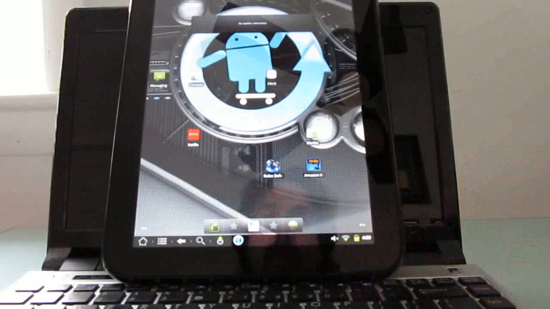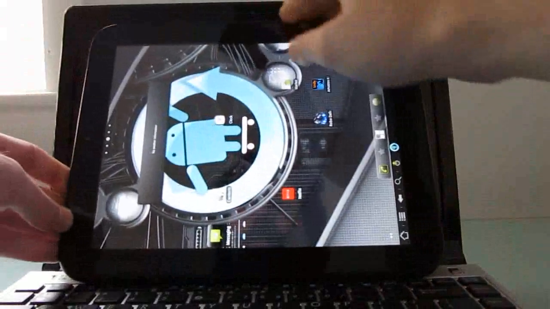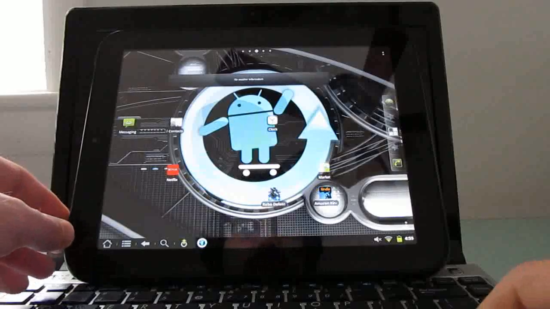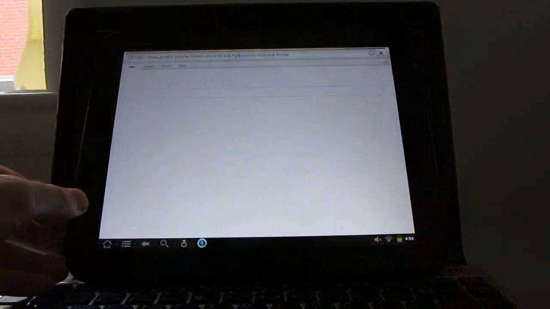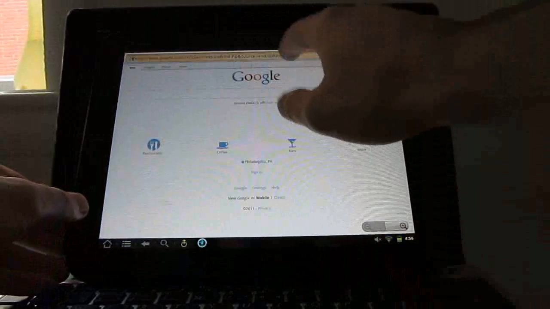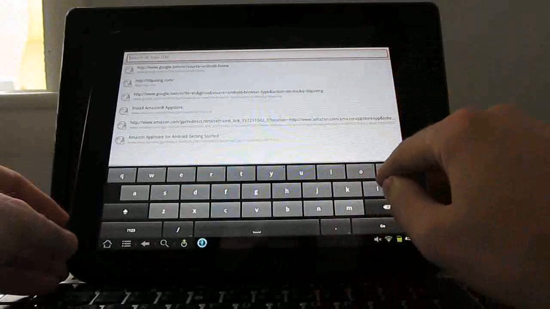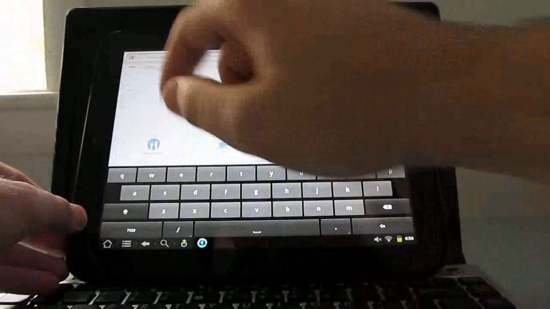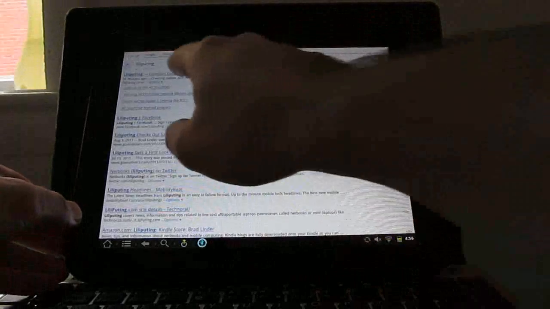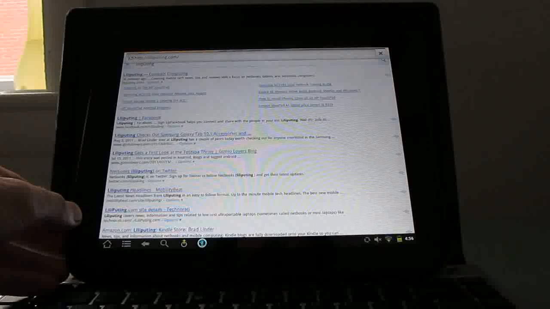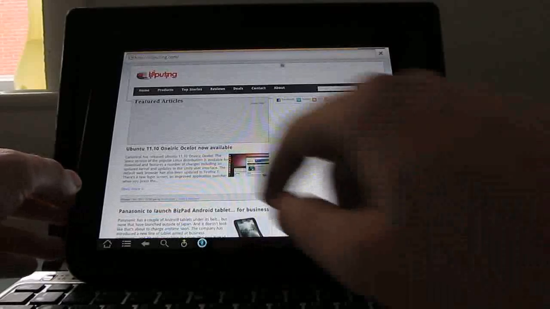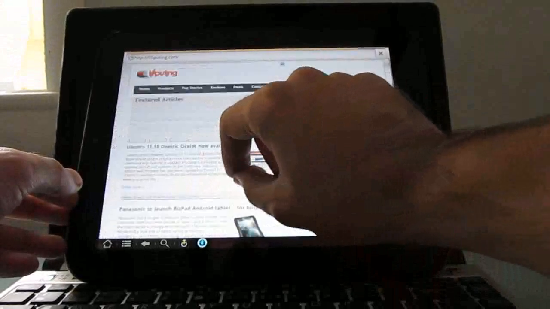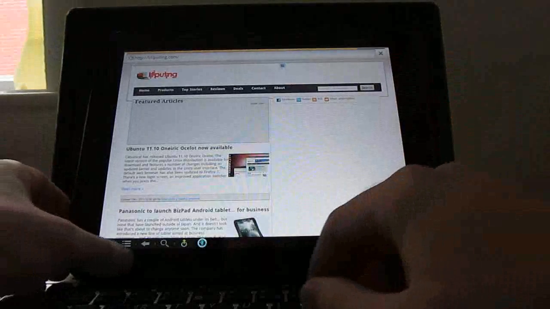CyanogenMod got Wi-Fi working, video works, graphics work pretty well. The accelerometer works, so we should have automatic screen rotation. And overall, it's pretty snappy. In fact, it feels faster in some ways using Android on this device than using webOS. Now, I actually don't like the keyboard as much as I do the webOS keyboard, and the web browser, though, does seem to be a little bit faster, and it does support multi-touch, as we mentioned.